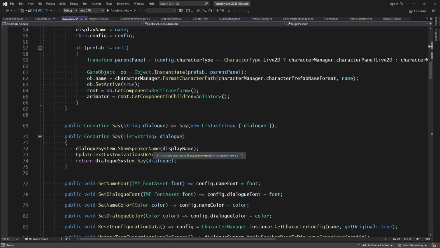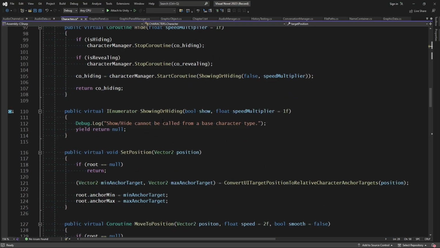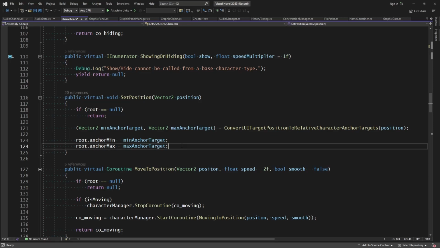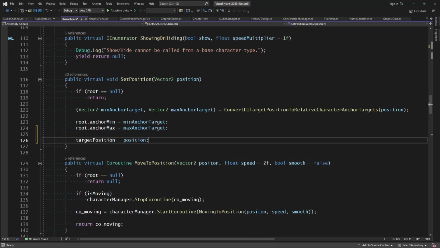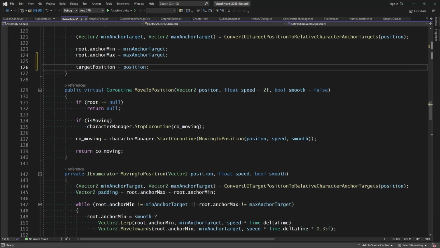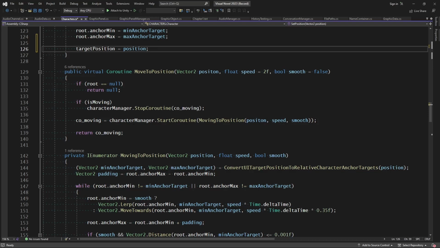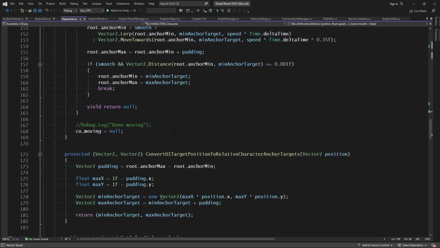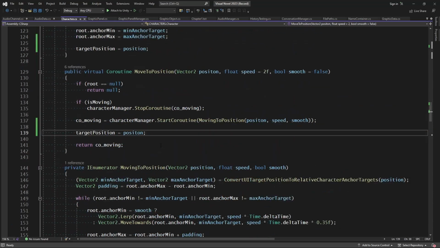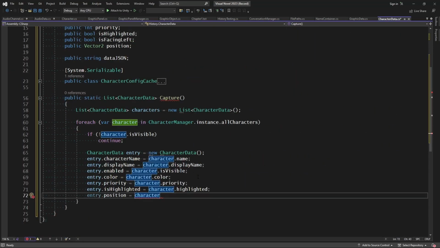But when we come down to set the position or move the character, we need to log it. So we'll go ahead and say that target position equals position in set position and move to position. How about we go ahead and set that here as well? So target position equals position. Believe those are the only references that we need. Looks like it. Those are the only two. Okay. There we go. So entry.position will equal character.targetPosition. That's where they're going.